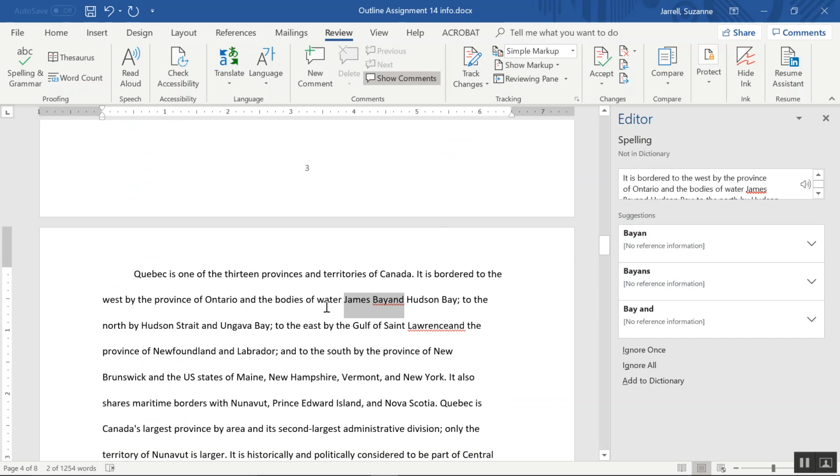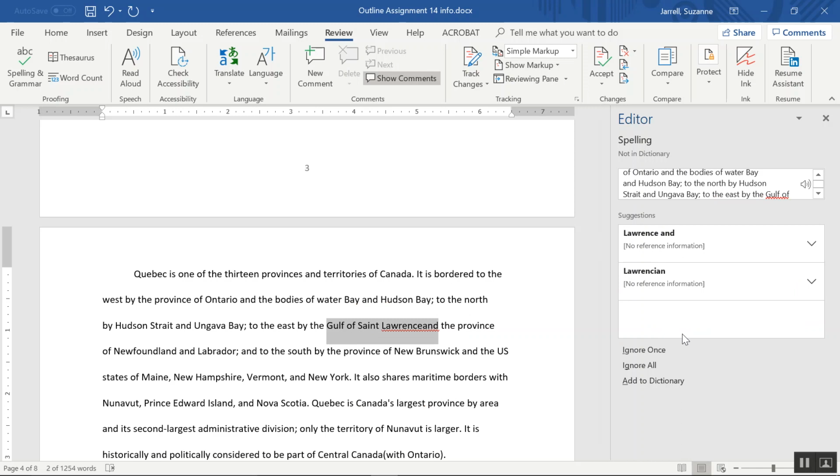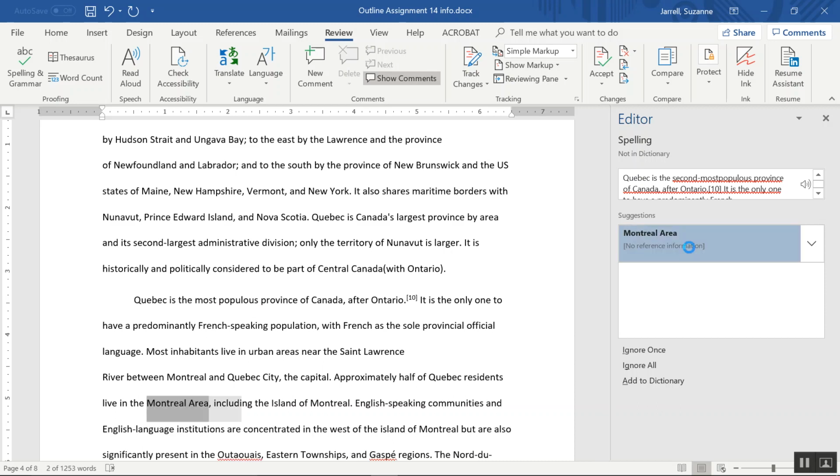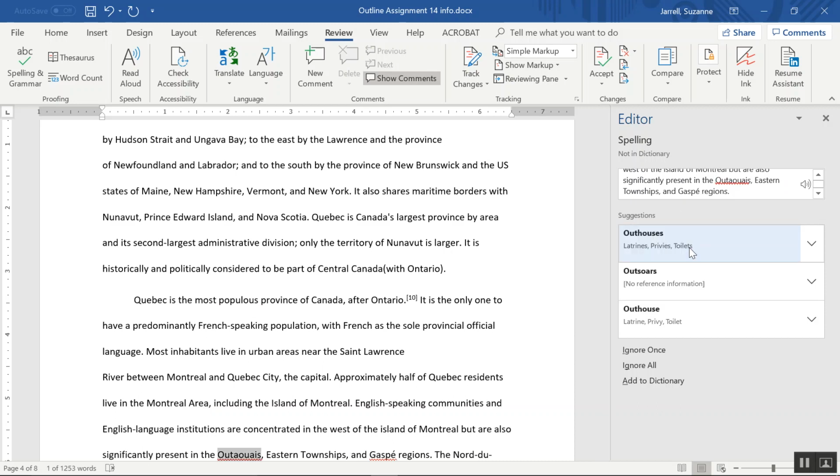Okay, so now you have to read what it says, because sometimes you might think because James is a name, this might be a last name. But it's not, so you have to actually read what you're doing. So this is James Bay and Hudson Bay. So Lawrence End. Okay. So you're going through, you're kind of looking, you're reading.